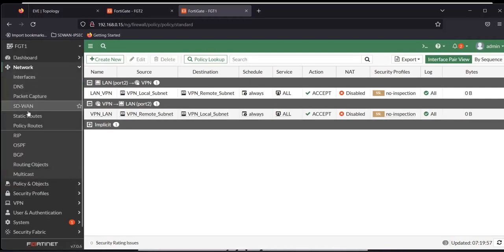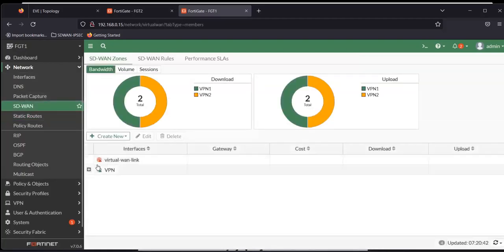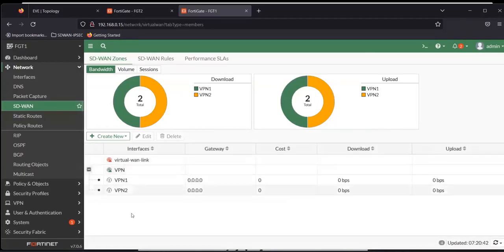So I have to check the routes. Let's go into the static routes. Do I have a static route? I have 10.25 and it goes through the VPN. So I do have a route. Okay, and I have a black hole as well, and that's it. Then what's the problem? Okay, let's see. If I go into this SD-WAN, do I have this configured? VPN 1 and 2. Yeah.